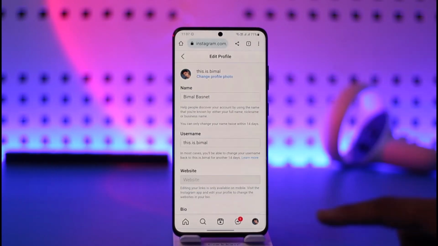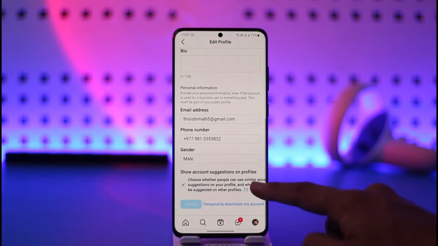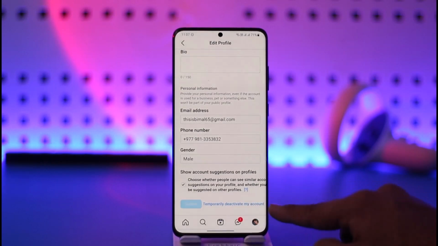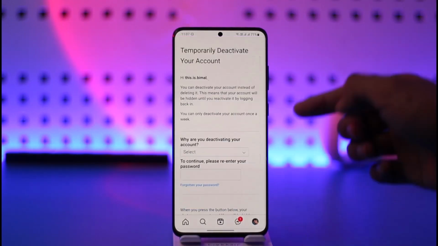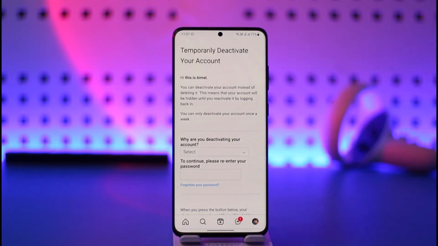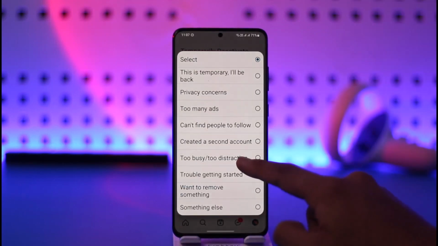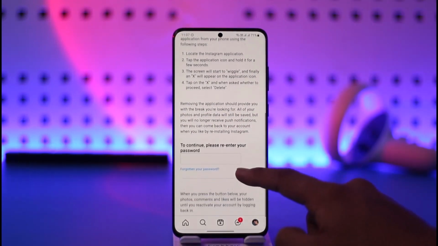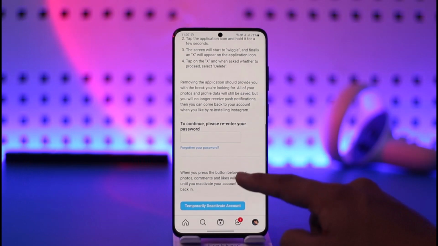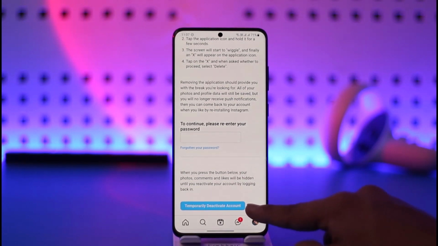When you come to the edit profile page, just scroll down to the bottom of the screen until you see this option known as temporarily deactivate my account at the bottom right of the screen. Once you find the option, just make sure to tap on it. Now you have to just select a reason as to why you want to deactivate your account. So select your reason, and then you can just go ahead and enter your password and then click on the option called temporarily deactivate account.